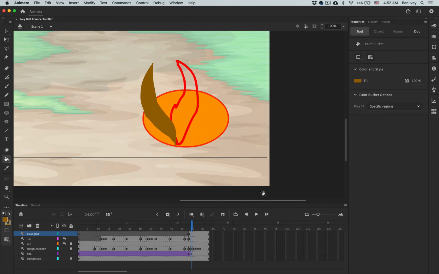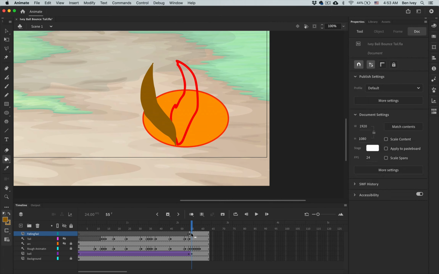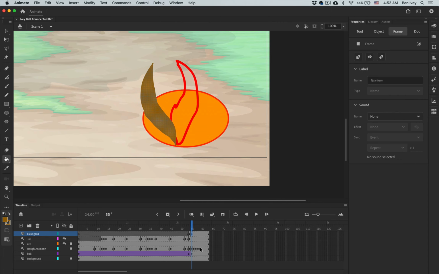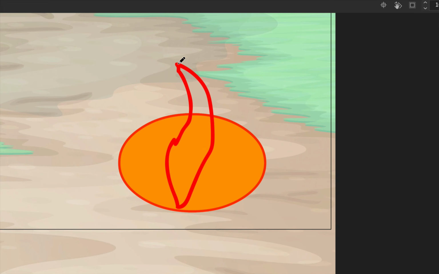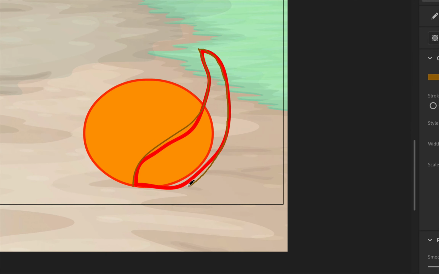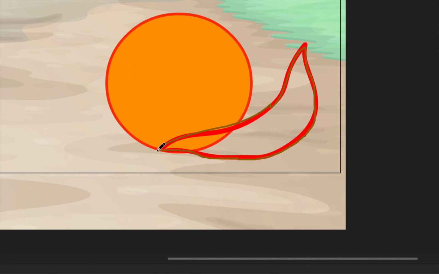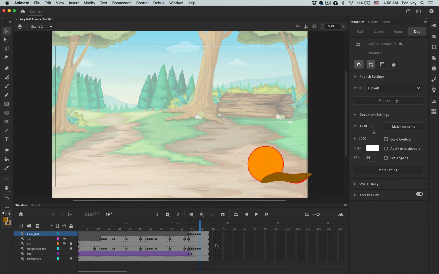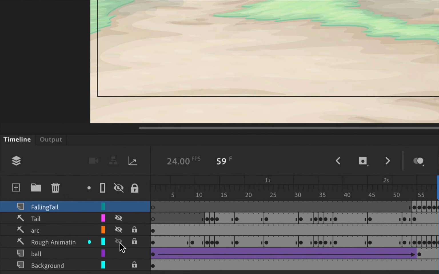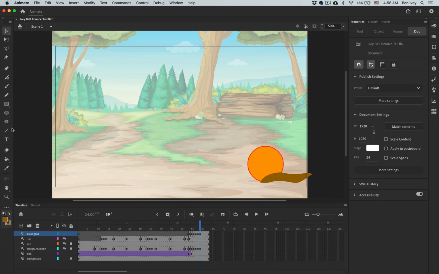Now we step forward to the next keyframe, insert a new keyframe, and repeat the process for each of the different ones. Remember, once you create your new keyframe, make sure to delete away your old tail so that you can redraw a new tail in its place. With that done, let's go through and test our animation. First, we'll go down to our rough animation, turn off the visibility for it, hit return, and play through.